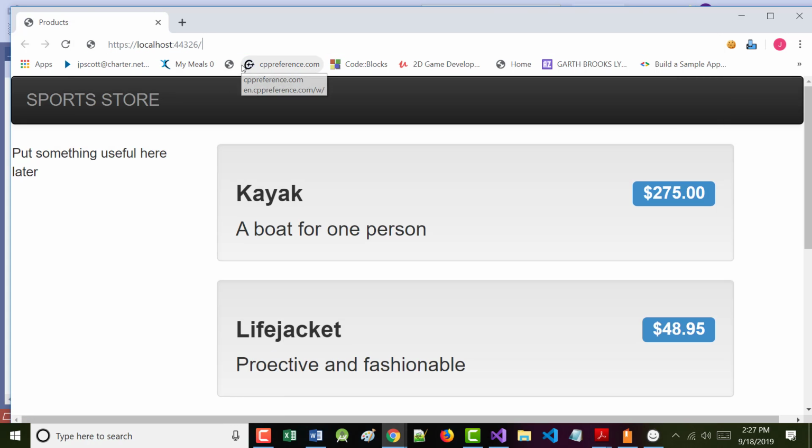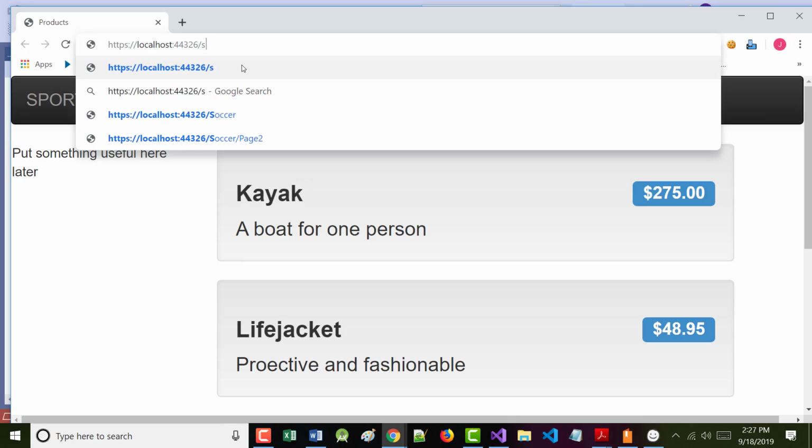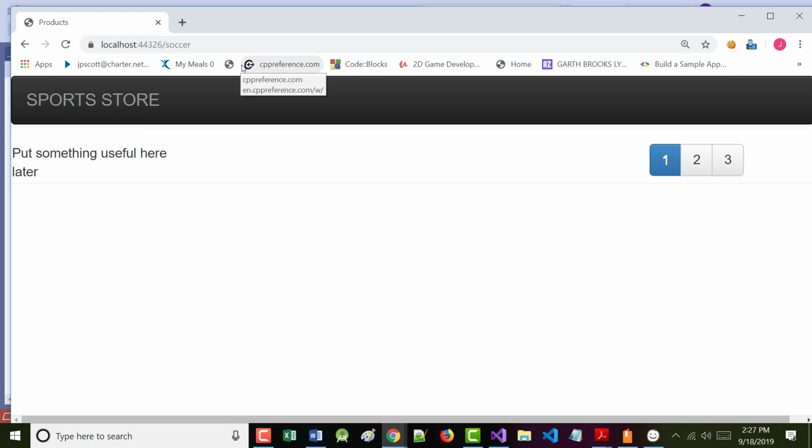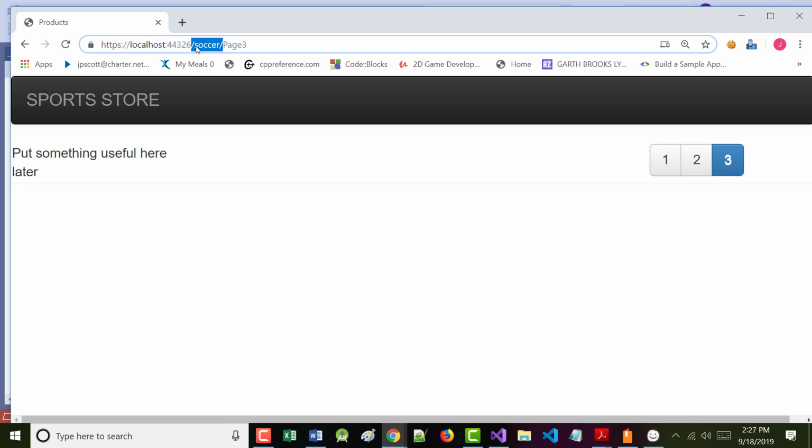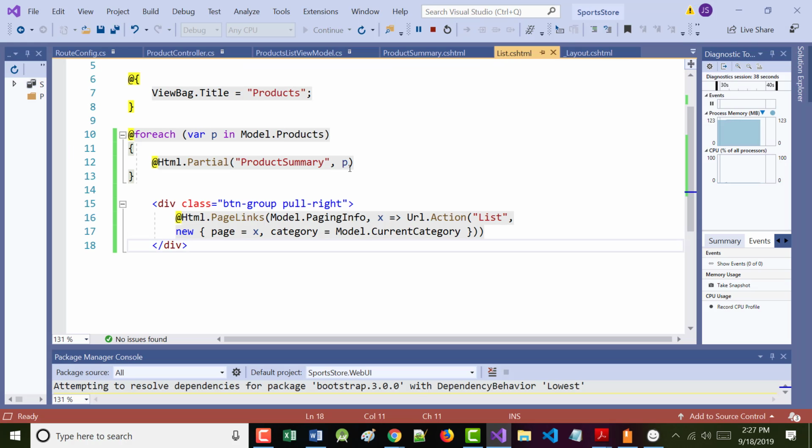And again, we'll just go to slash soccer. All right. It keeps that. Right now, we don't have anything that's got more than 4 records in it. So we're not really able to look at it right now. All right. But you'll notice if I go to 2, see that? Page 2, there's nothing there. Page 3, but it keeps the soccer part. That's what the author's trying to show you. That's what we just did. All right. Okay.